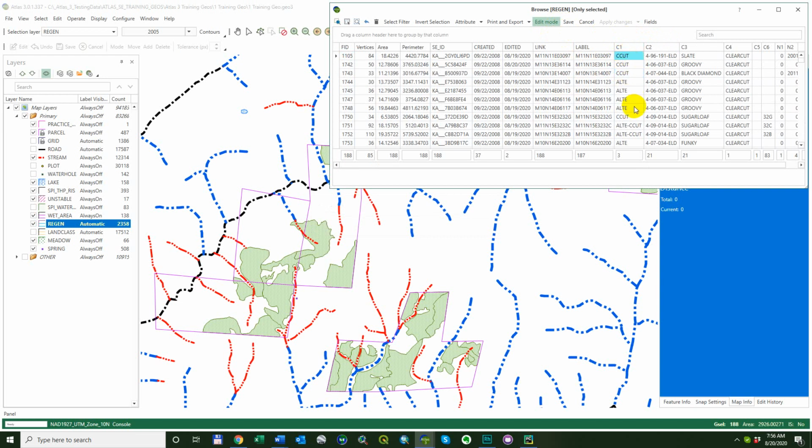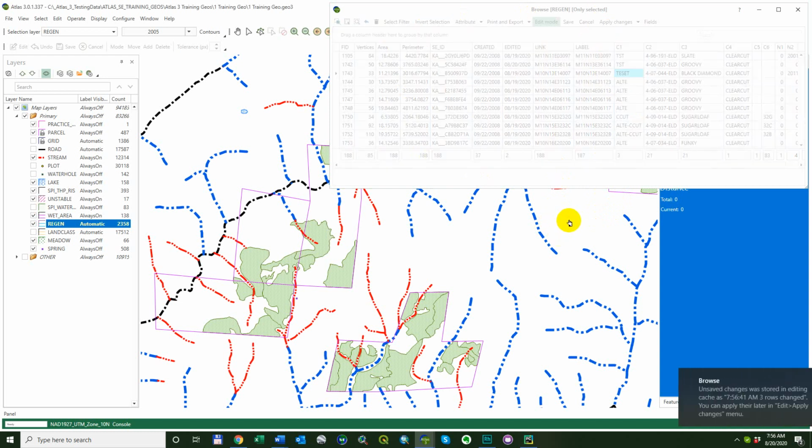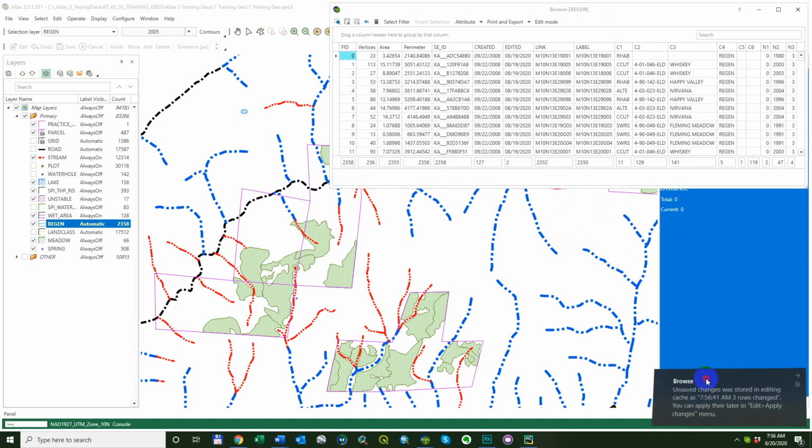Now let's just check this test. If I wanted to change some things in here, if I were to click off to change the selection, if I did any action that would update this table, see this little notification down here, unsaved changes was stored in editing cache, and it tells you at what time. So we have a notification that warns you, oh, you changed the data table. You go out of edit mode because you've now updated your data table.